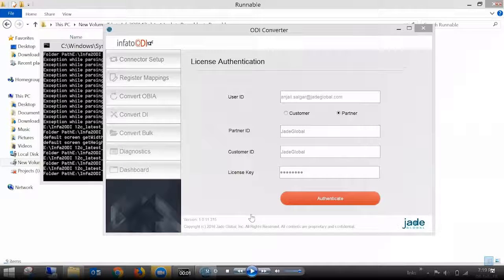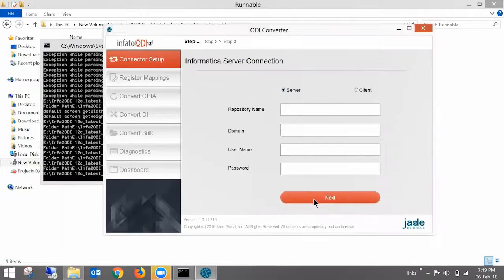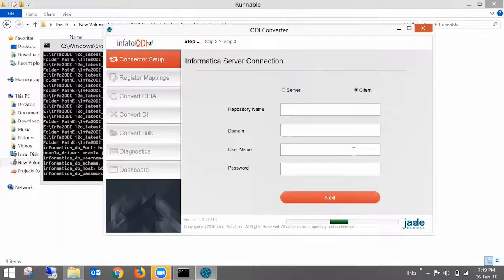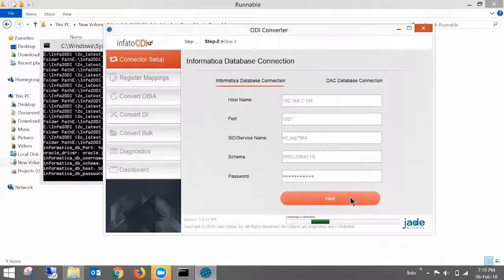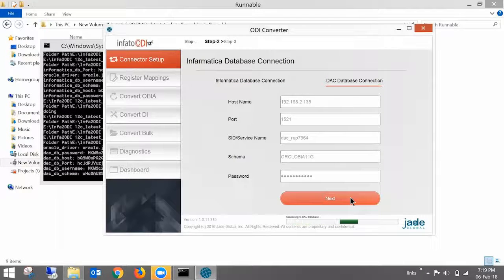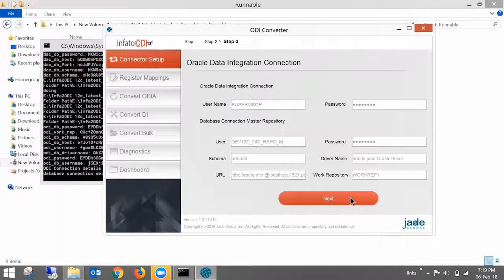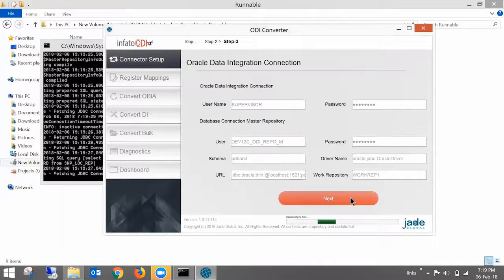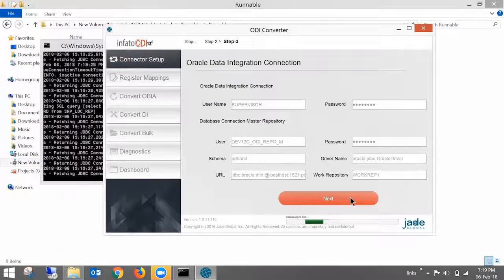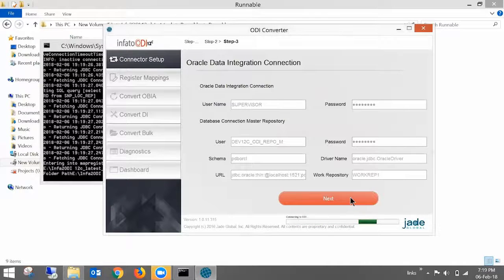This is another demo, where I'm showing another version, our InfatoODI 12c version, specifically designed for Informatica to ODI 12c migration. This is our homepage again, where we authenticate our users as customer or partner. As you know, it is a patent pending tool, so we have to make sure it is secure enough. Then we apply the credentials for your Informatica database connection, DAC database connection, as well as ODI connection. It all goes through our InfatoODI server, which enables the connection between the InfatoODI client and server, and the respective Informatica and ODI servers in your network.